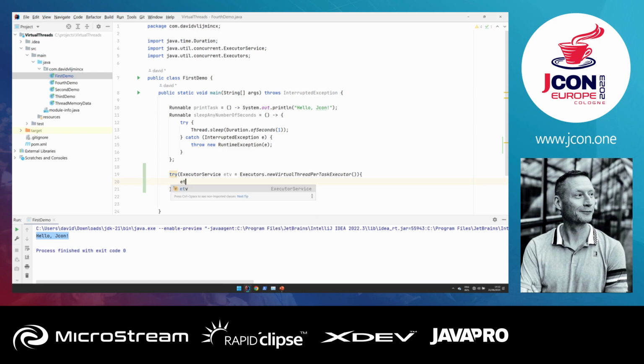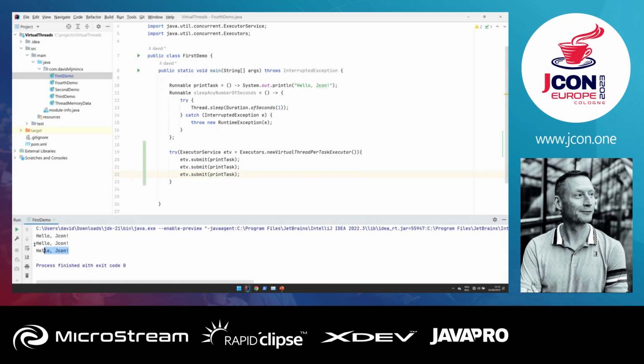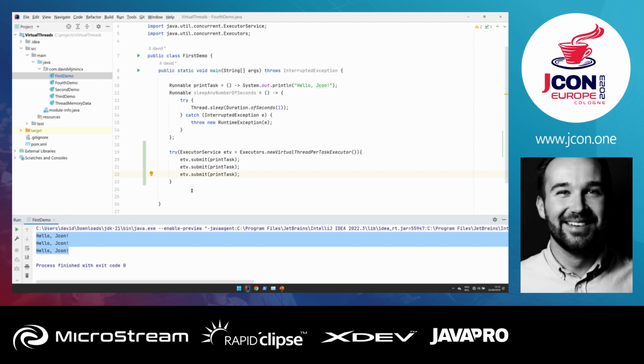So I don't have to close my executor services myself, but Java will take care of it for me. And then I can just do simple stuff like submit a print task. Let's do it 3 times. And just like that, I have 3 virtual threads that each print something to the console. And I don't have to call a join on each of those virtual threads anymore. All is taken care of for me. So before I can exit this try, all my virtual threads have to be finished running, which is really nice.